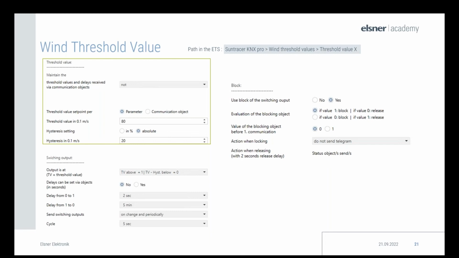Okay, we have already discussed the first point, for example, the threshold values received via the communication object and when the blinds should be retained in the case of the wind direction threshold value. The wind threshold value can be specified via the parameters, can be a fixed value in the application, or once again via the communication object. In the next step, a hysteresis must be set. The hysteresis can be set in percent or as an absolute value.